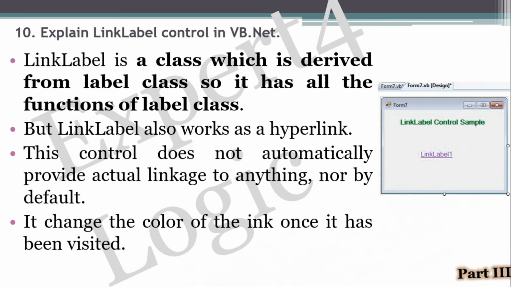Next question, explain LinkLabel control in VB.NET. LinkLabel is a class which is derived from the Label class. So it has all the functions of the Label class, but LinkLabel also works as a hyperlink. This control does not automatically provide an actual link to anything by default. It changes the color of the link once it has been visited.